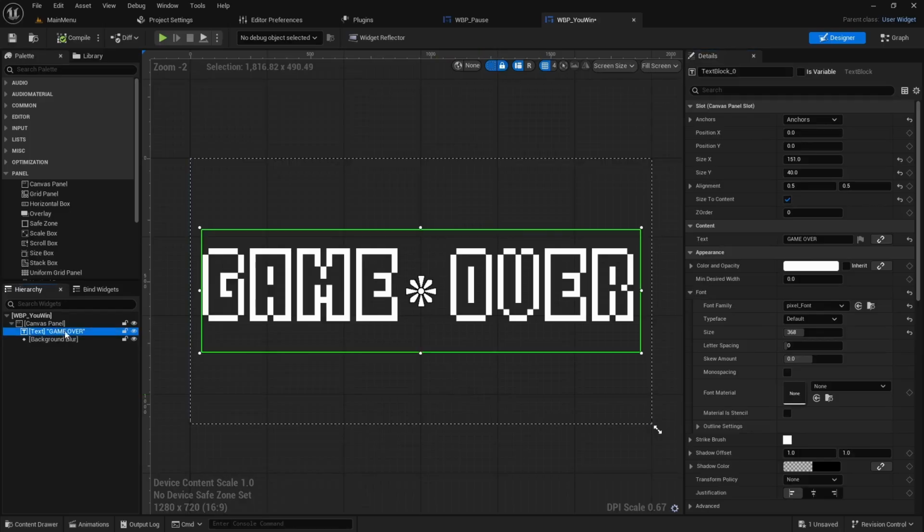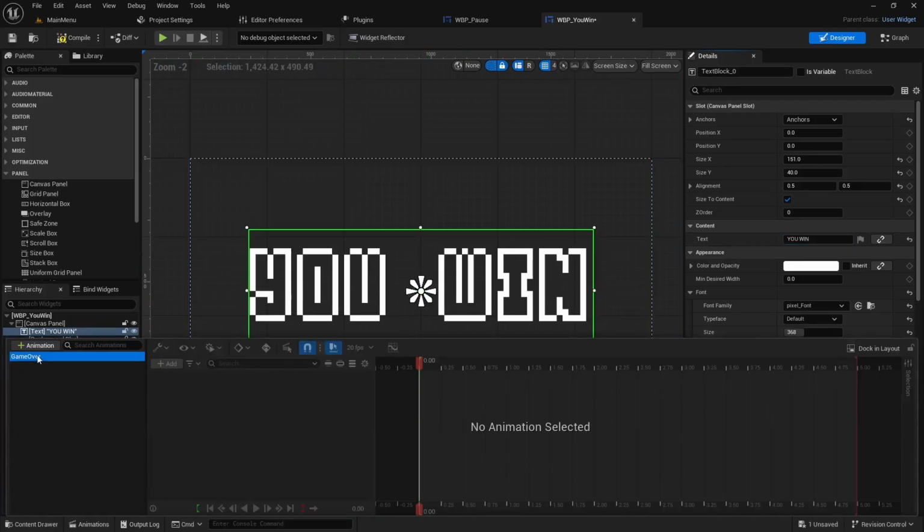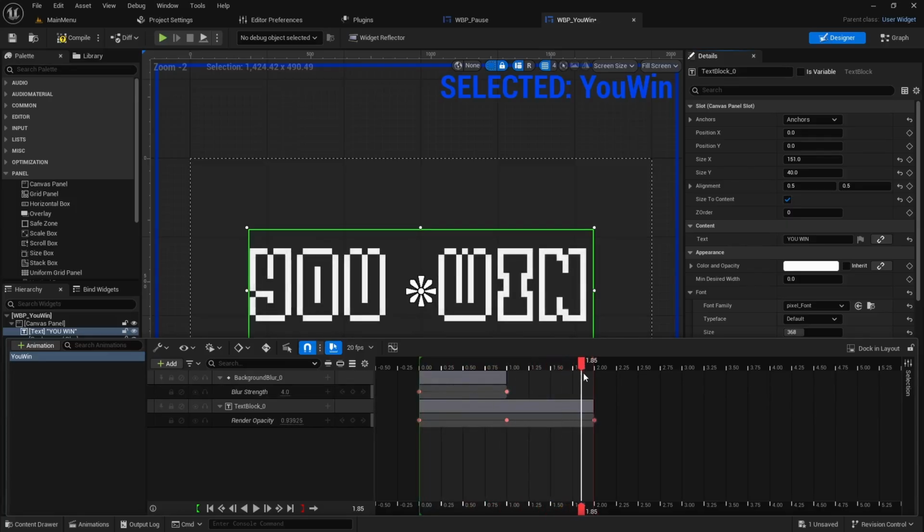Instead of game over, let's just say you win. And then the other thing is we have an animation on this widget called Game Over. I'm just going to press F2 after highlighting it and rename it to You Win. And then we can modify the animation if we want, but I think for simplicity, we'll keep it the same where it just blurs and fades in like that.